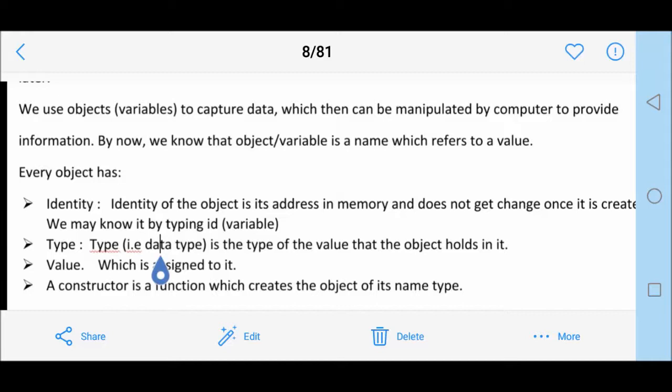Now for every object there are a few terms. It has an identity, that means the address where it is stored in memory. Then there's a value which is stored by it. Depending on the value which is stored, it has a data type also. If it is an integer value, then the data type is integer. If it's a float type value, then the data type is float.